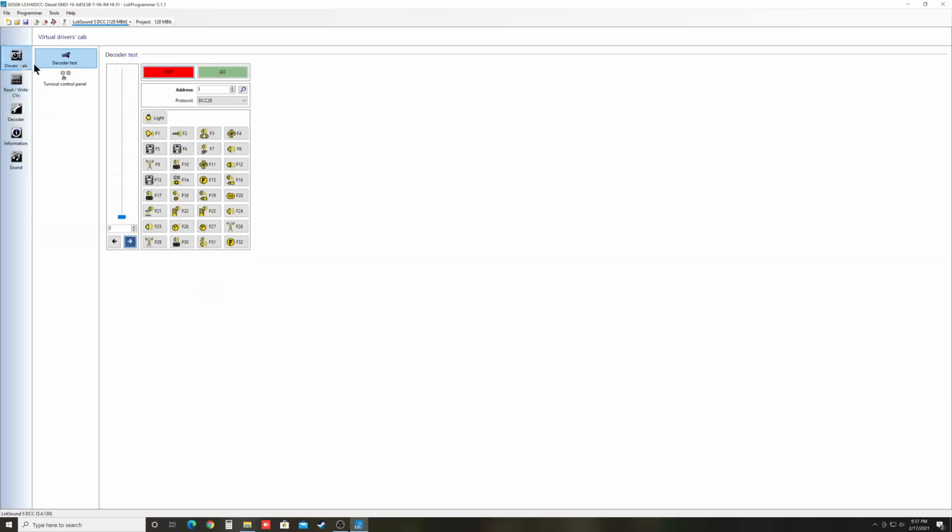And then you can go to the driver's cab and you can play with it and you can test it. All the functions are here and they all highlight. The random sounds will play randomly, of course, by themselves.